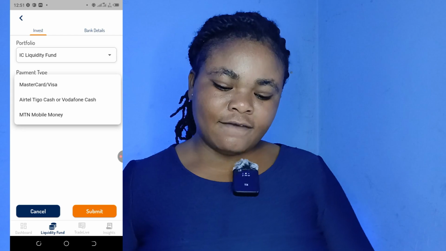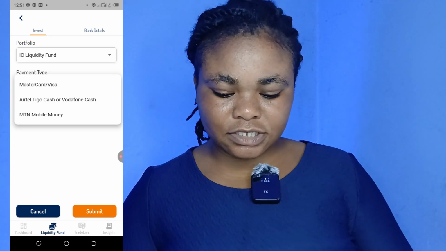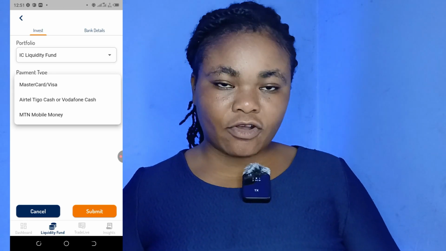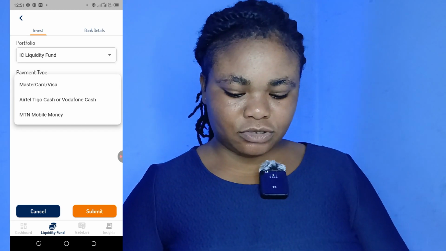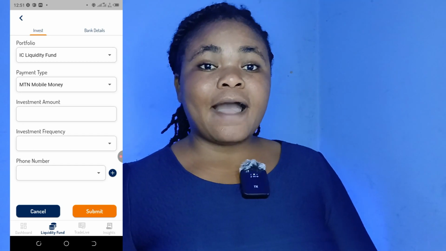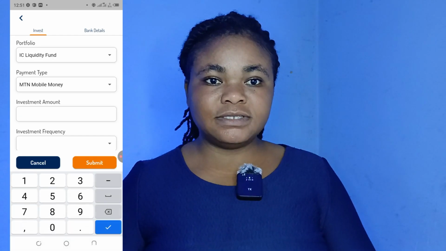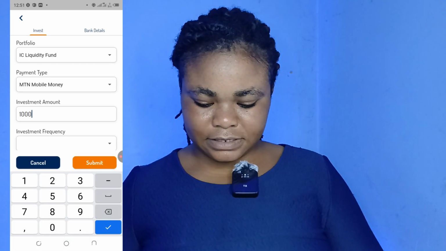Either you use Visa card, MasterCard, Airtel Tigo cash, or Vodafone cash, or MTN. For this one, I'm going to use MTN mobile money, so I'll click on MTN mobile money. And the amount you want to deposit, I want to deposit 100 cedis, so I will type 100 Ghana cedis.